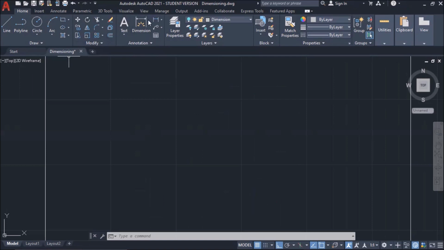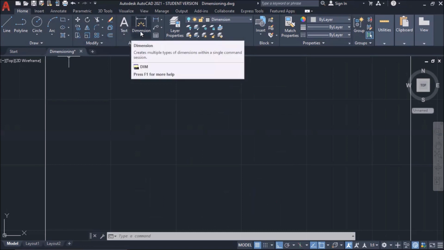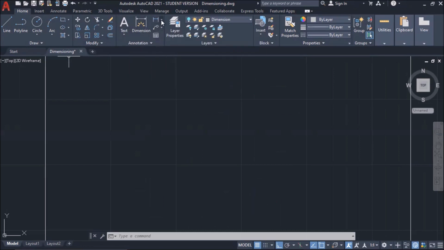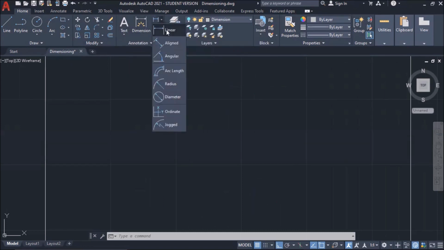The third part is actually annotation or the dimensioning. You can create text here. You can create dimensions, different dimensions such as linear, angular, radius.